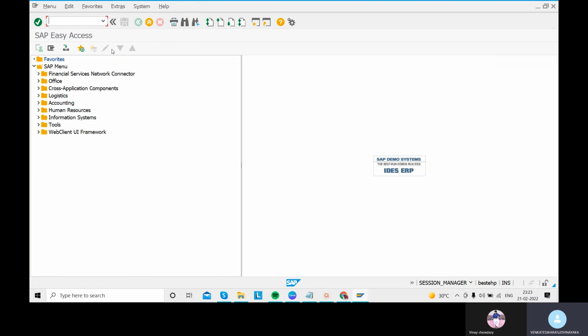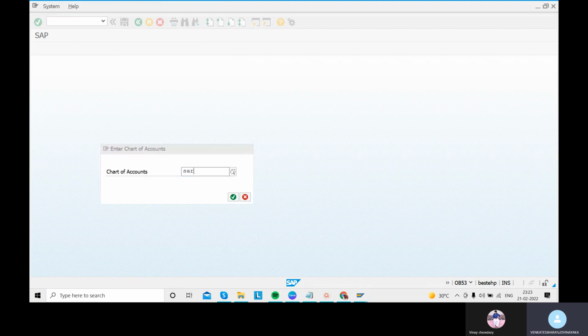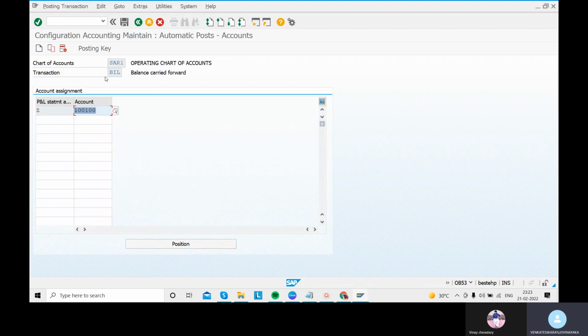Yes. So account group also we have created. Then what is the other thing that is left? That is retained earnings. When you go to the transaction code OB53, give your chart of accounts, here R1 is the chart of accounts. Here you need to know about the retained earnings.